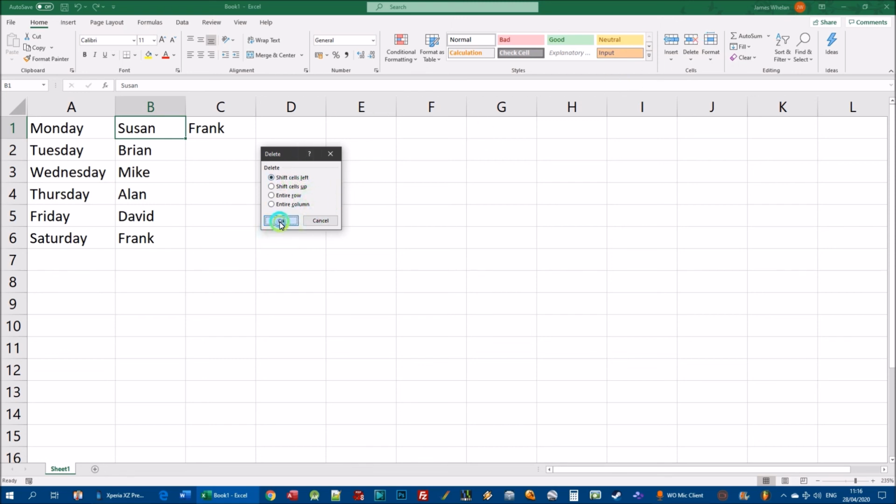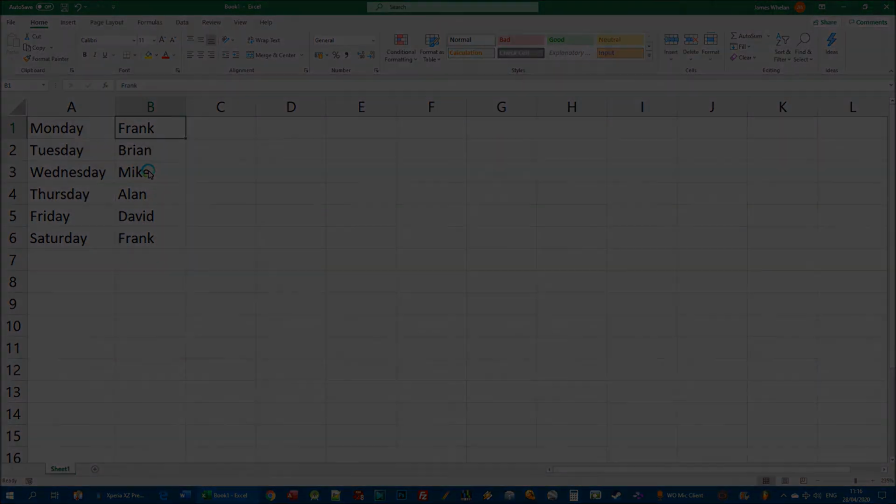So it's the same process and I get to the same point, but I need to shift the cells left, click OK, and exactly the same thing happens. Precisely the same thing happens.